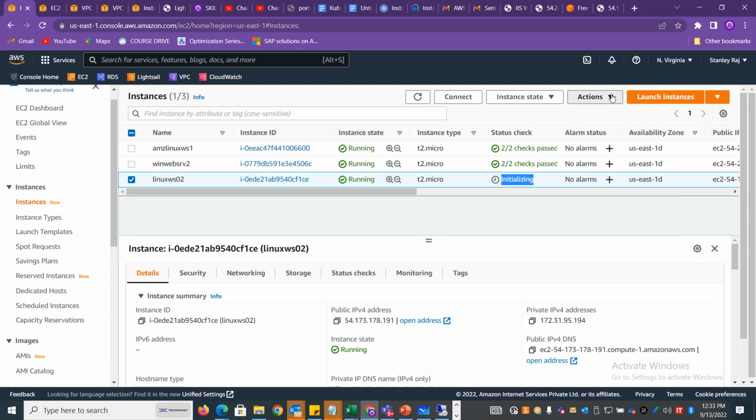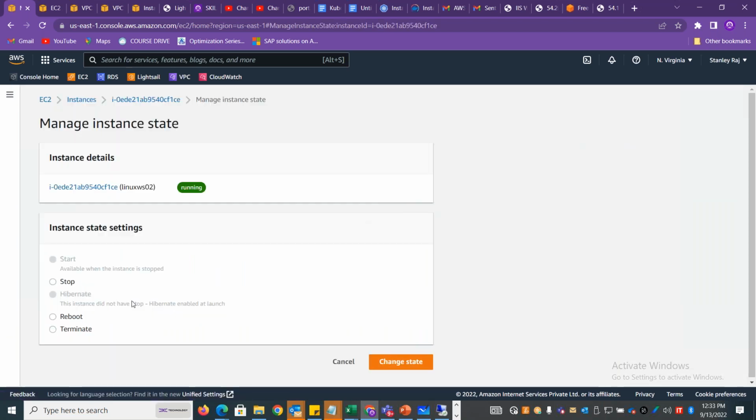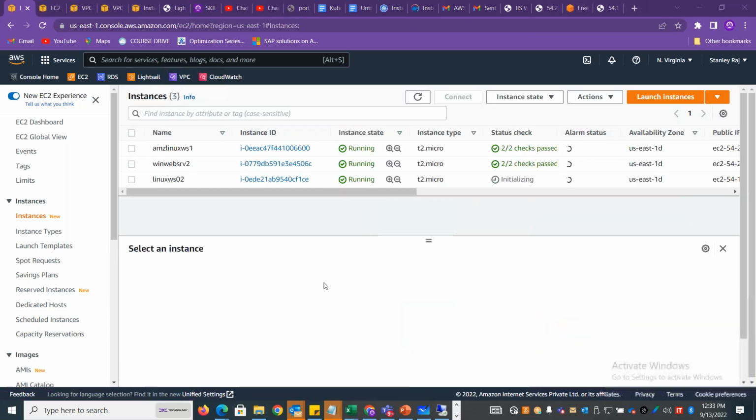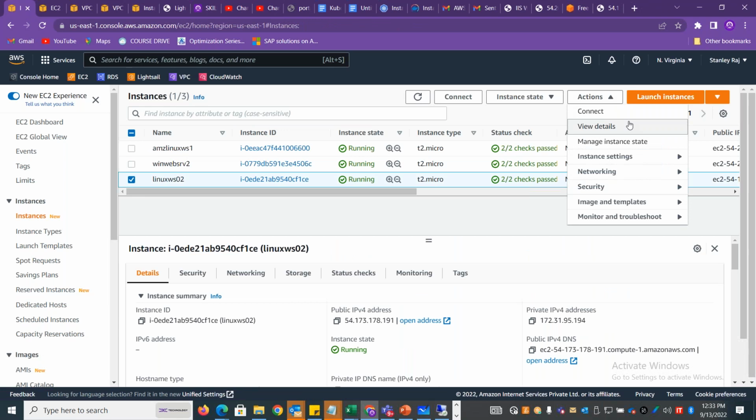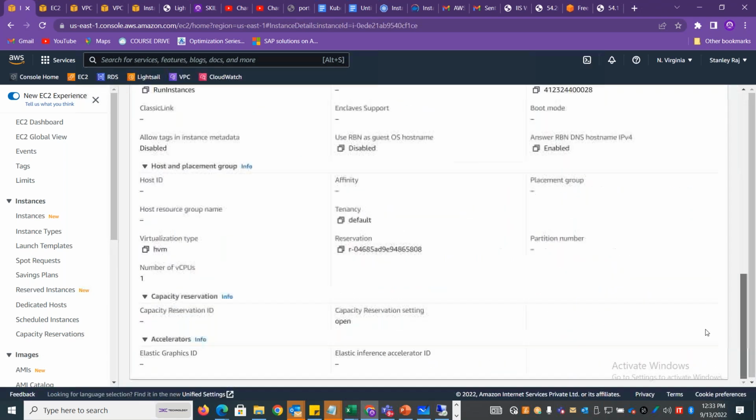If I go to actions, and go to manage instance state, I can check what the current status is, and I can also change the state of the system. Similarly, I've got some more options here. You can go and view the details. You can get to know all the different details of that machine.